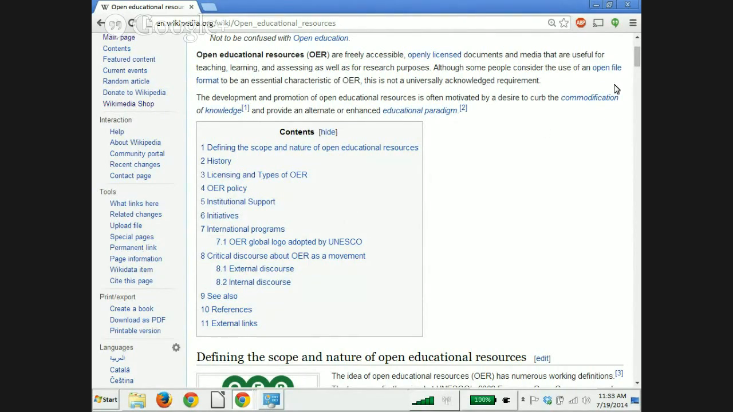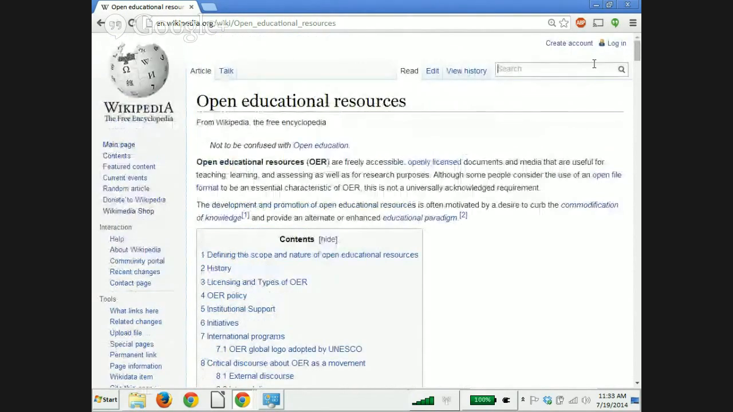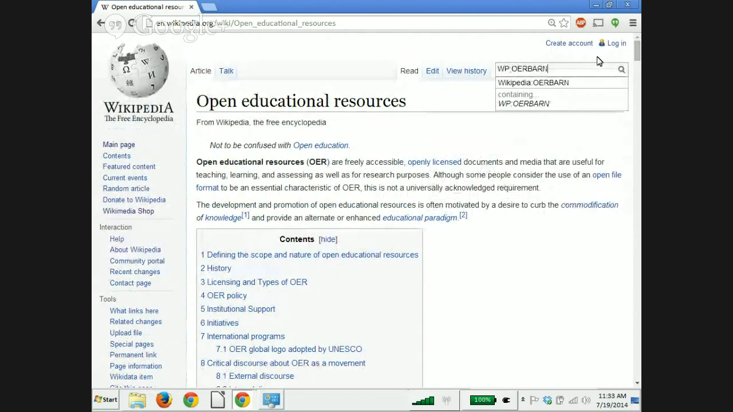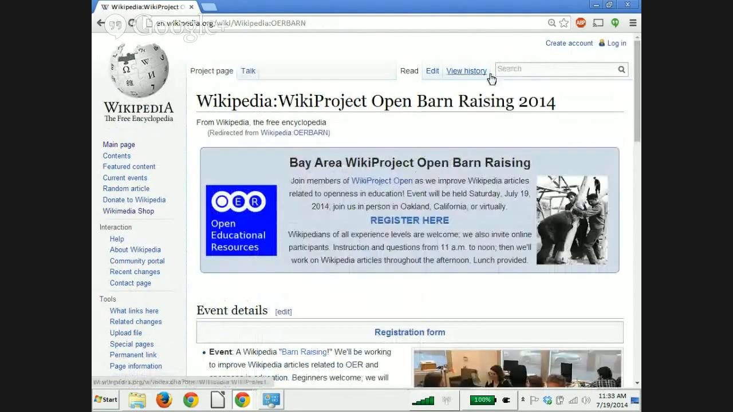So on our event page, I'm gonna pull us back to the page for this event. And you can always get here by just typing WP:/OER Barn into the search tab. That's going to be a redirect or a shortcut to our page for this event.